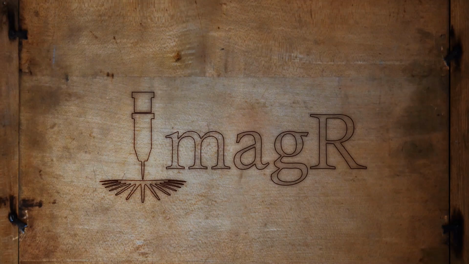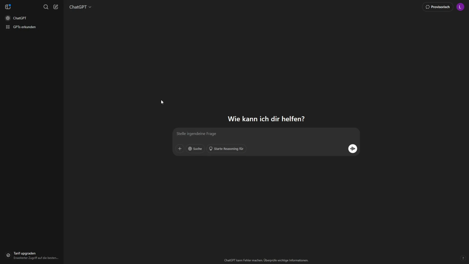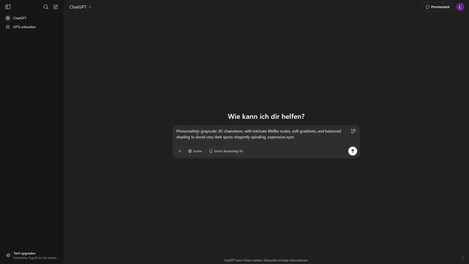Today, I'll show you how to use ChatGPT and Image R together. Let's get started. Navigate to ChatGPT and make sure you're logged in. No paid license is needed, just an account. I've created a highly effective prompt that I use for most of my images. I'll also include it in the video description so you can easily copy and use it.